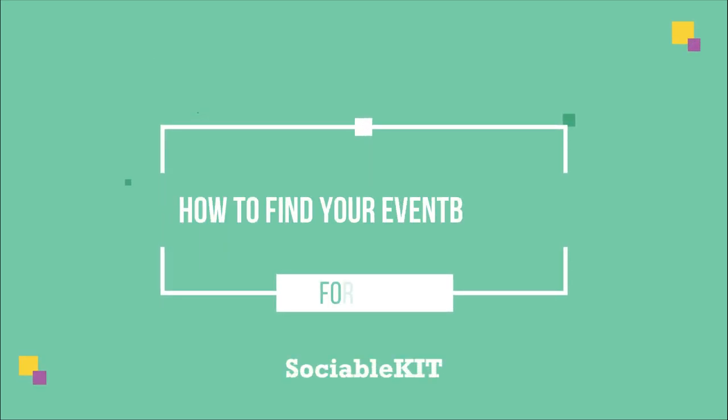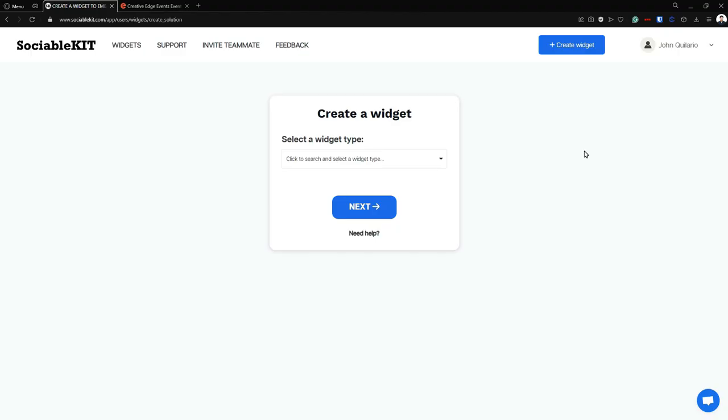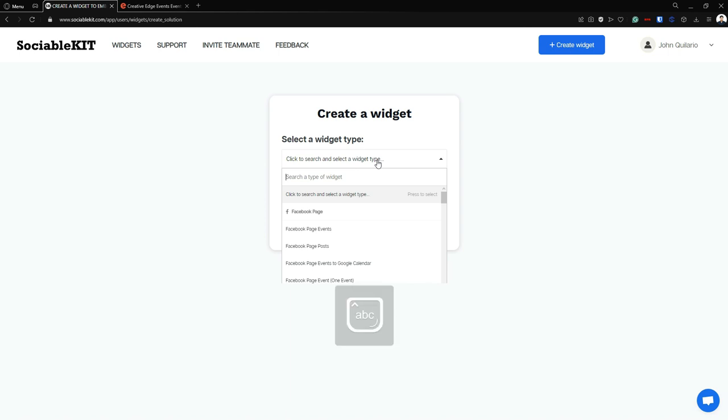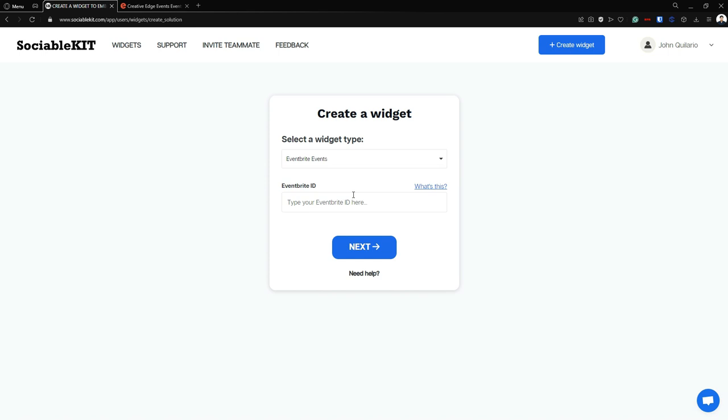In today's video, we are going to talk about how to find your Eventbrite ID so you can use it to embed Eventbrite events feed into your website. First, we are going to select our widget type, and that widget type is Eventbrite events. Here it is. And it says here that we have to put our Eventbrite ID. So what is our Eventbrite ID?